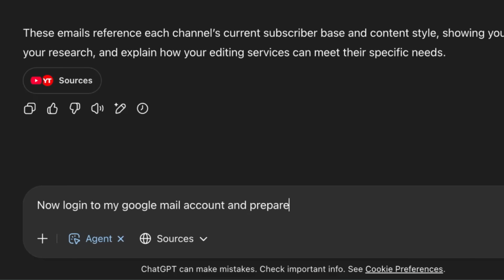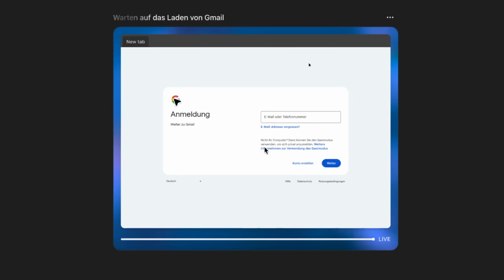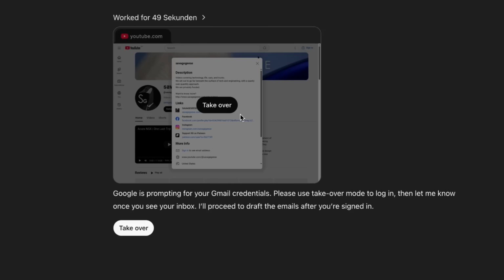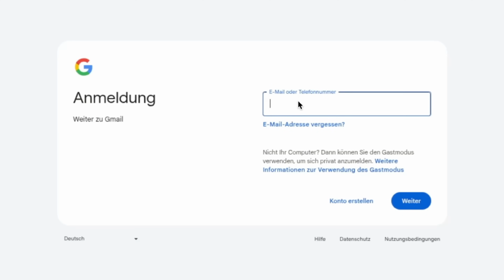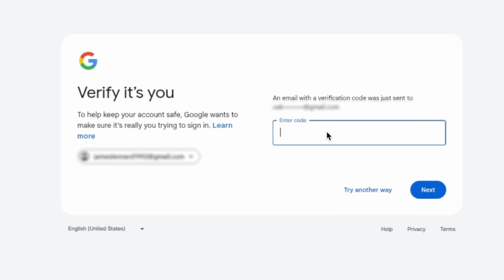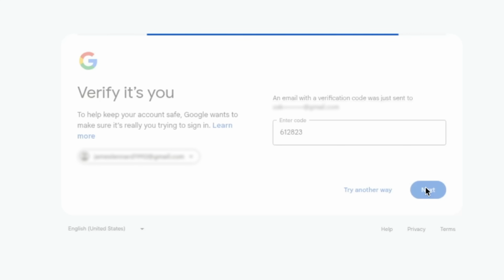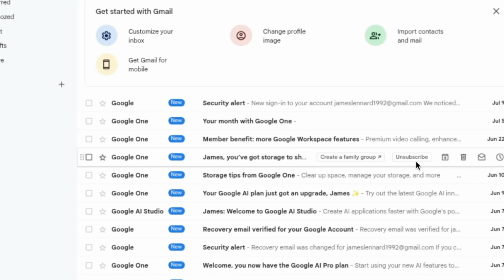As the next step, I asked it to prepare the email drafts in my personal Google Mail account for each of the channels. For this, I had to log in to Google in the agent. So yes, this is risky, because it's possible that the agent lands on a malicious site. More on that later. But for now, we like it risky, boys. So I took over the process, typed in my email and password, and then it continued.